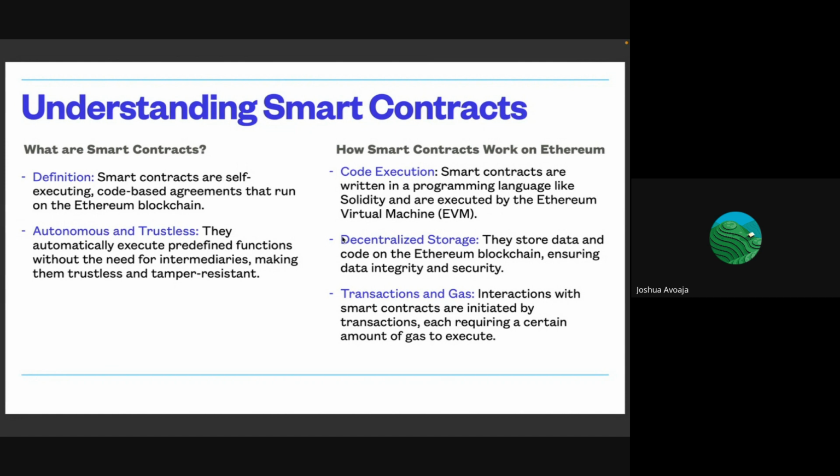They're self-executing because they do not need any intermediaries. So when you define maybe a set of rules or actions on a smart contract, all that needs to happen for the actions to be executed is for the conditions tied to the actions to be met. And because of this nature of smart contracts, they are referred to as being autonomous and trustless because they are not controlled by an intermediary.